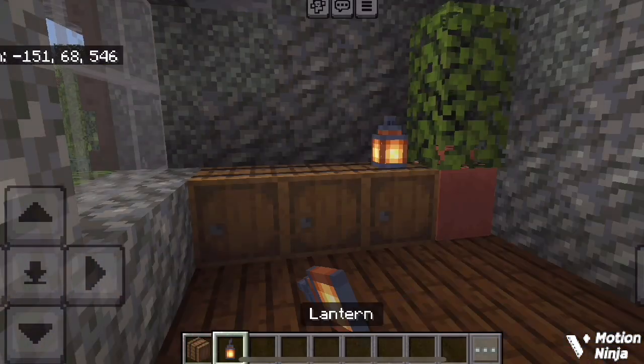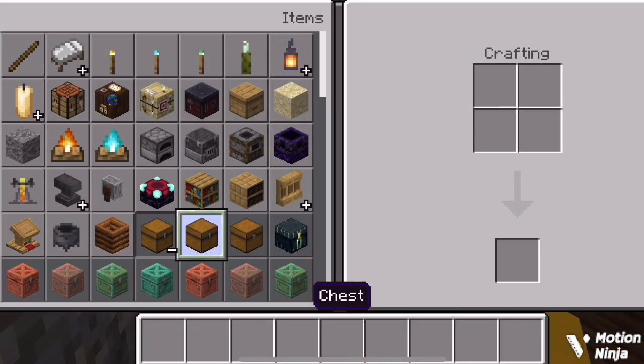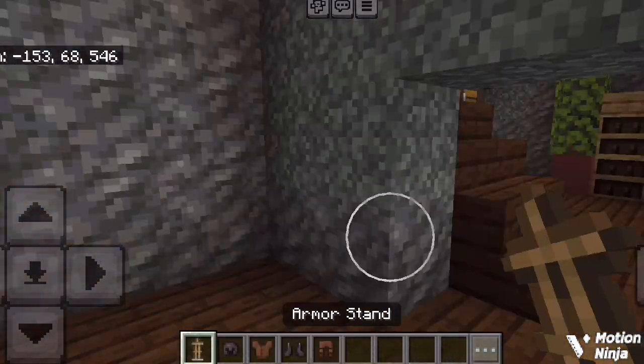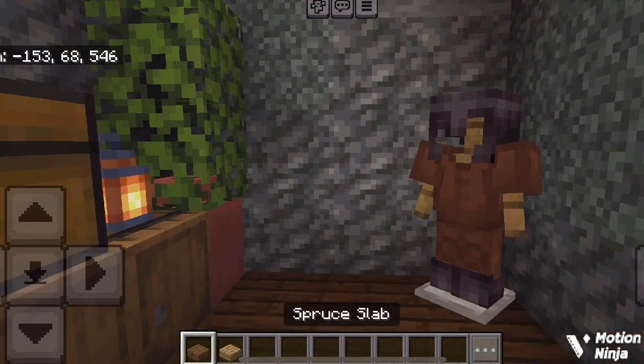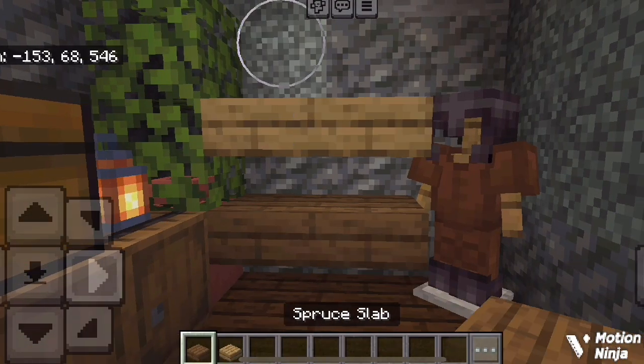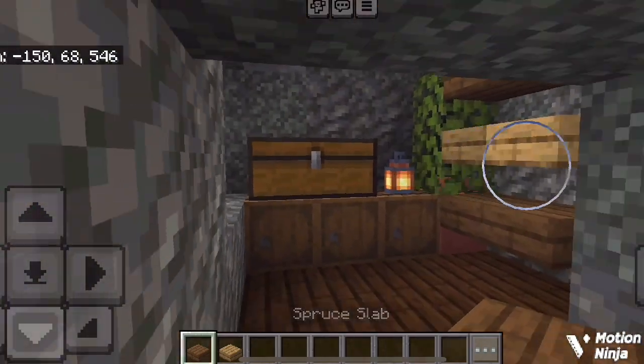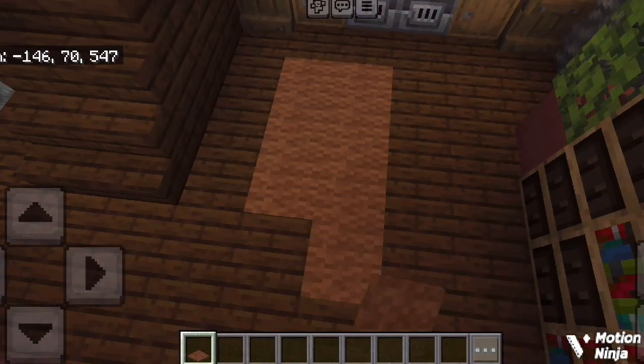Next, I'm going to add some barrels and put a little lantern. Then I'm going to grab some chests and put it on top. Now I'm going to add an armor stand with some armor. Next, I'm going to add some shelves using slabs. And I'm also going to add some carpet.